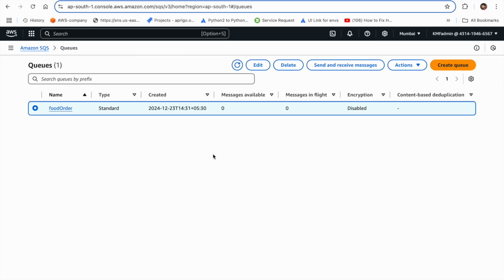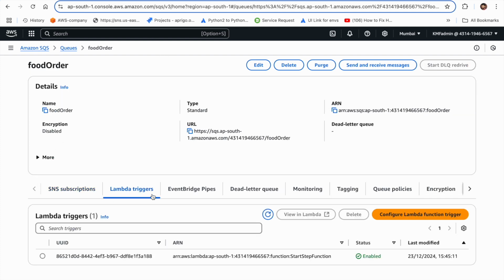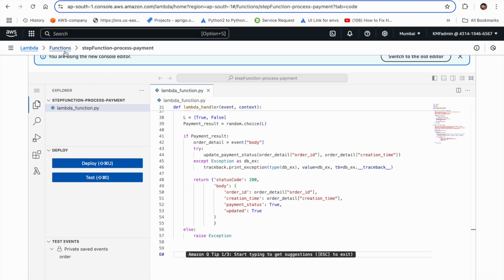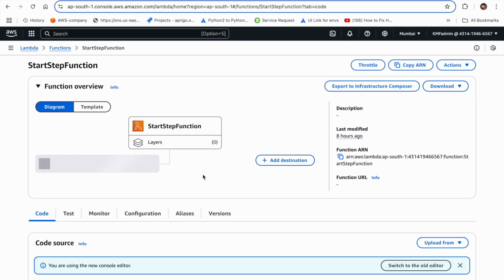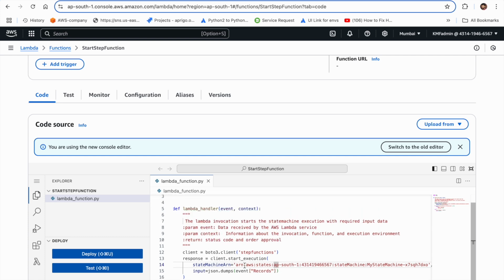Now let's go and see. The food order queue has a Lambda trigger configured, and we have configured the start step function Lambda as a trigger here. Once the message comes to this queue, the start step function Lambda is triggered, and in the start step function Lambda, we have given the state machine ARN of the Step Function to trigger the state machine.